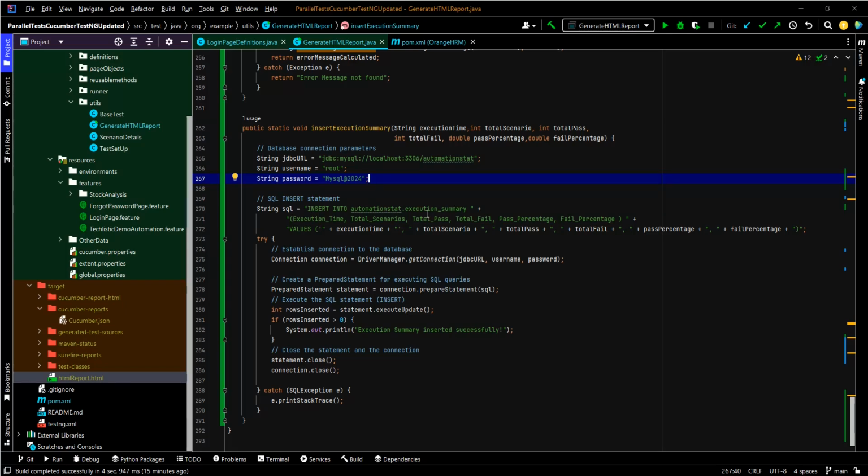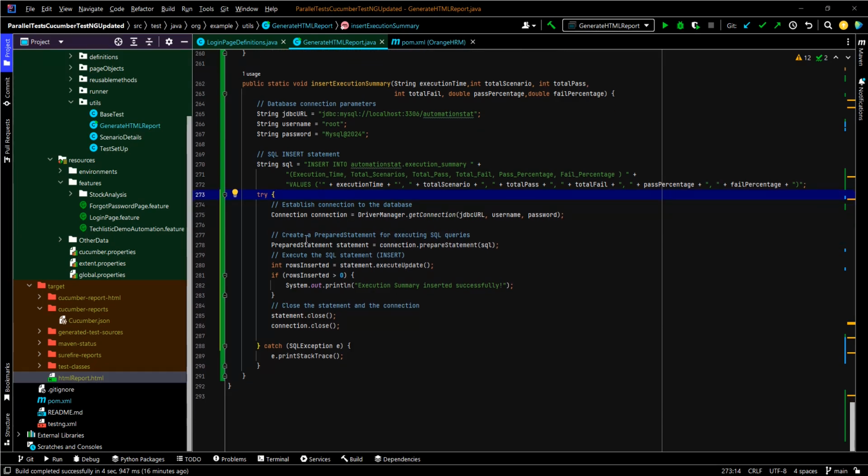So, insert into automation stat dot execution summary. This is our table, and then we have passed all the column names and then, sorry, I mean all the values. So this is our SQL statement, and then we are getting a connection. In this, driver manager dot get connection, here we need to pass this URL, username, and password, and then prepared statement equals connection dot prepared statement, and then this execute update.